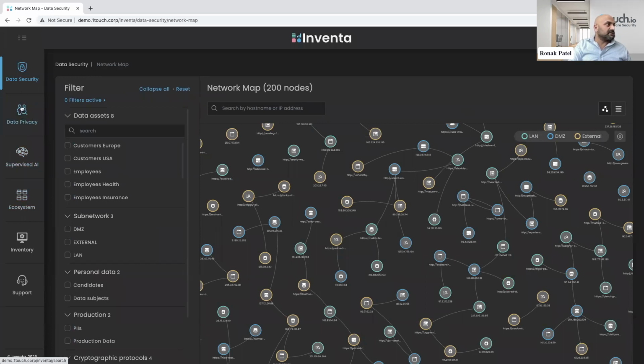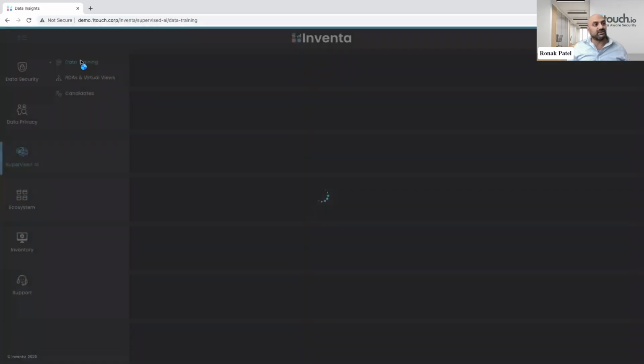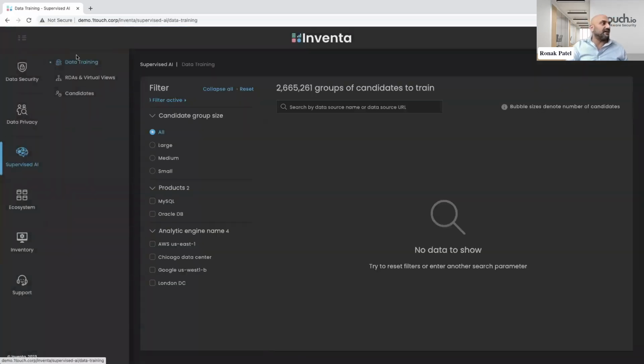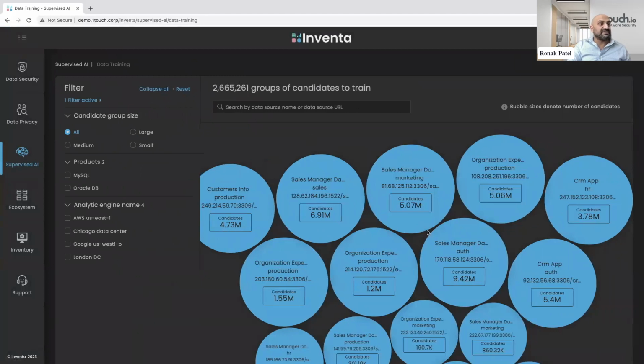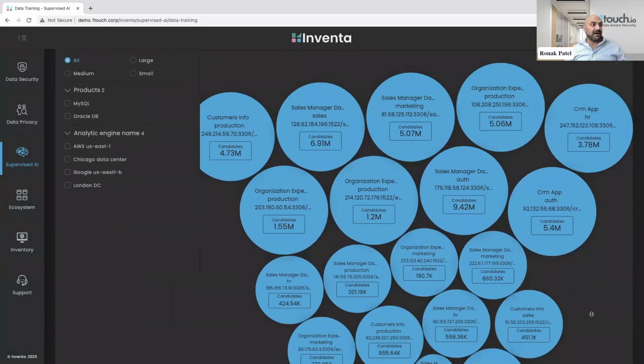Let's see. Some of the other things I could show real quickly. I think we have some time. Key functionality that's worth highlighting while I have some time on this webinar is our supervised AI engine. This is a utility that's growing more and more adoption within our customer base. Think of this as a UI-friendly manner of building complicated training models for a non-data scientist.